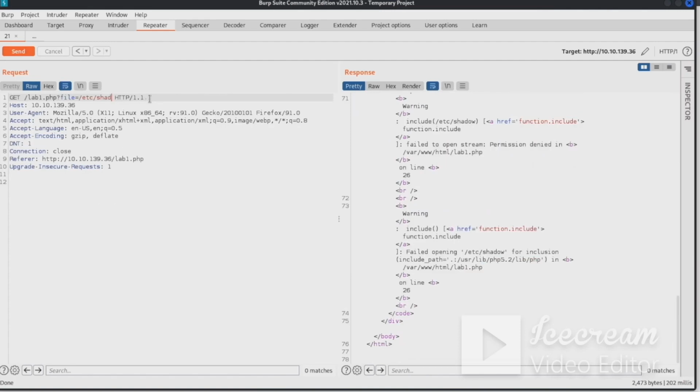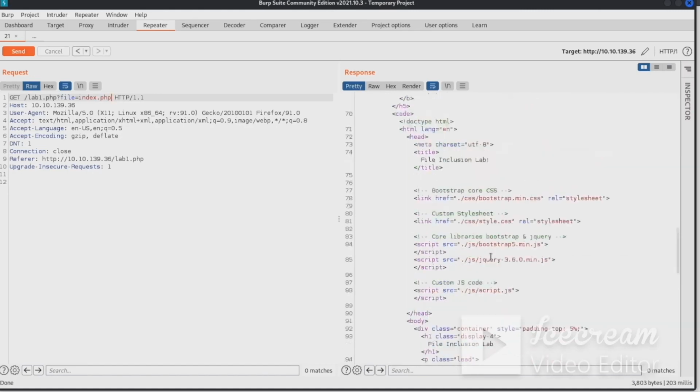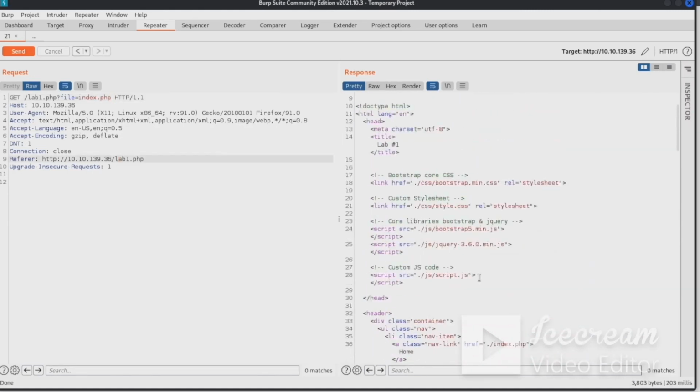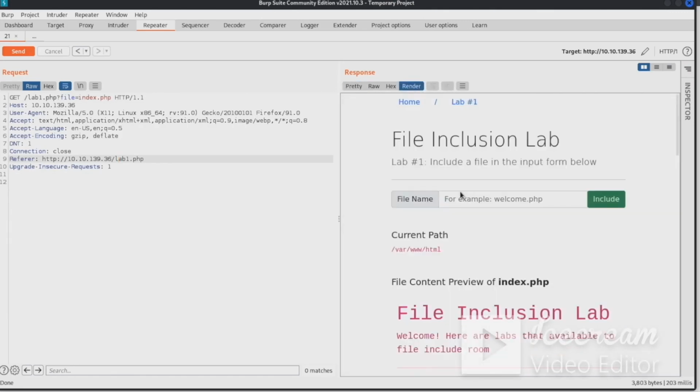So this would be a file inclusion, and you can pull down all kinds of files from the server. So you can actually pull down, let's say we wanted to look at the index.php. You can send this, and it'll pull down, I can't tell if that worked or not, because there's just a bunch of HTML. Let's render it, maybe we can see it.